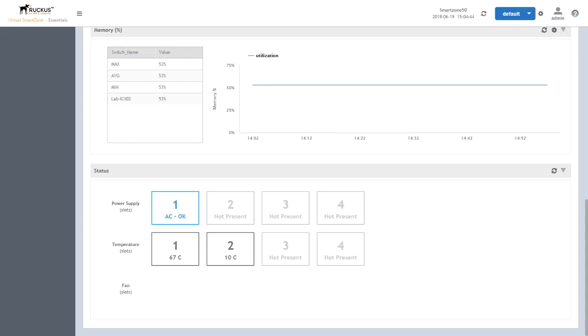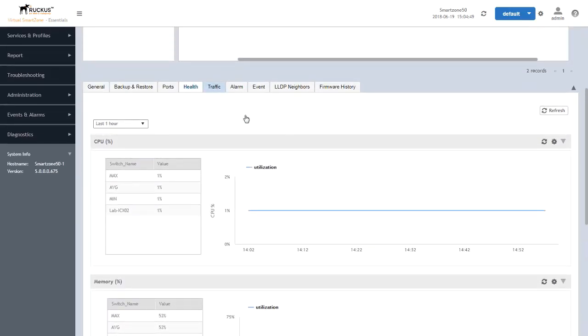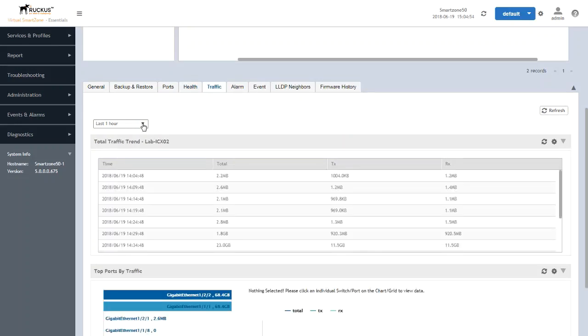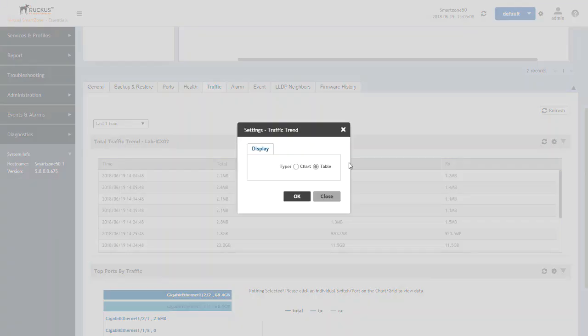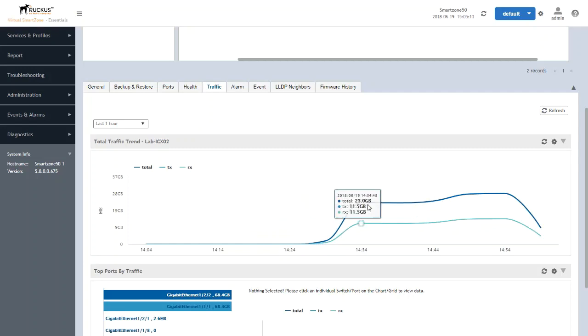So the next tab that we have is actually the traffic tab. So let's go ahead and take a look at it. This traffic tab is valuable because it provides you, again, 1 hour, 24 hours, 7 days, and 14 days of information when it comes to the traffic on this particular switch. We can see the first one is the overall total traffic of that switch. In this form, we see it's in table form, but we can also provide it in chart form as well. And it gives us a nice graphical view where hovering over any particular time period does give us the hard values of that particular section.